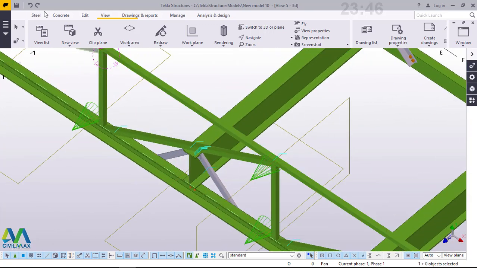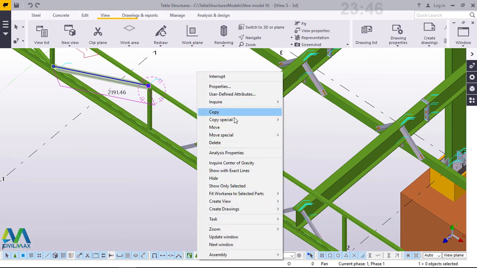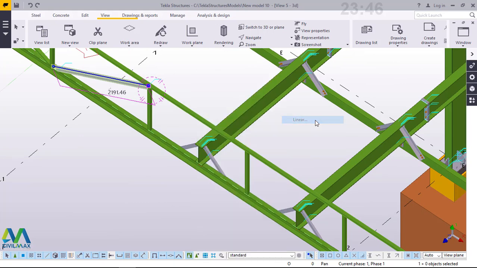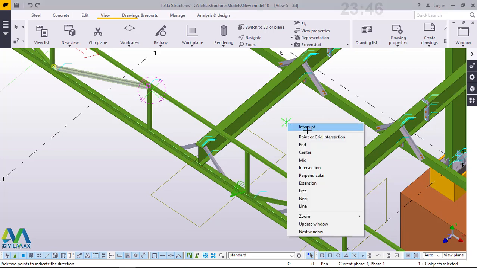Not perfect. I'll undo that and right click again and do just the same thing. Click on that, and I want to change this to 4 meters. I will need 1 and click OK. I'll click OK right there and exit that.